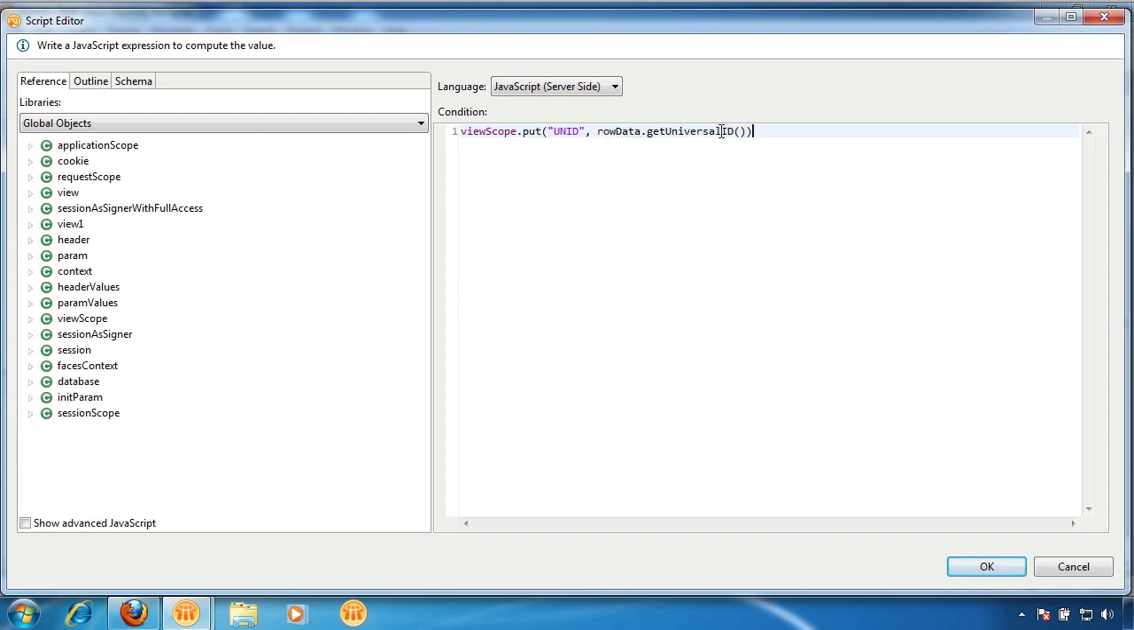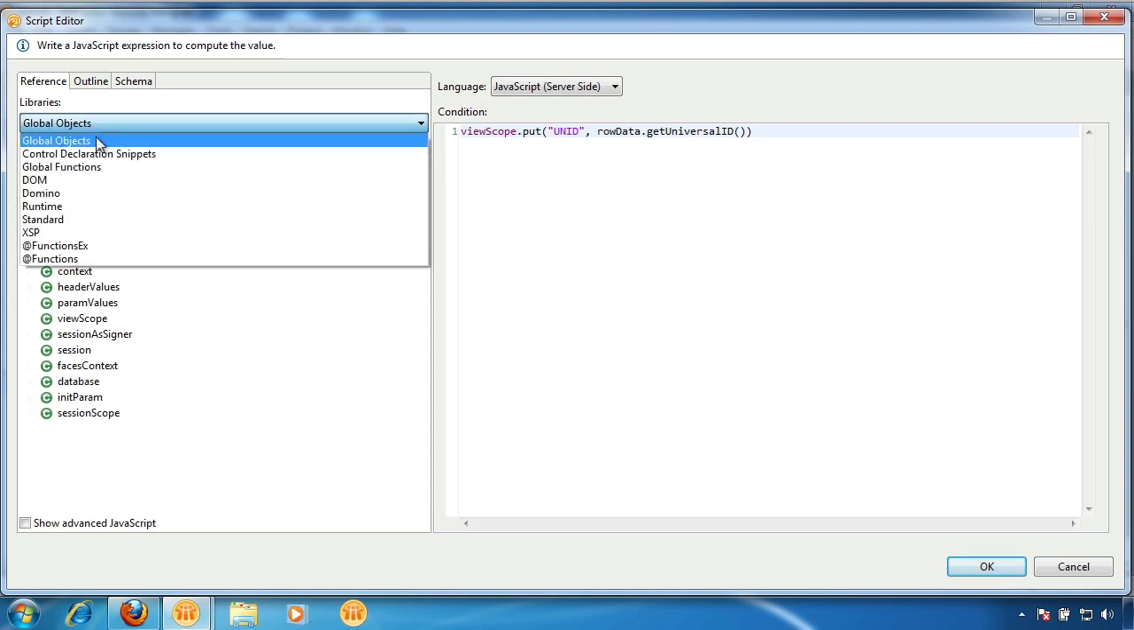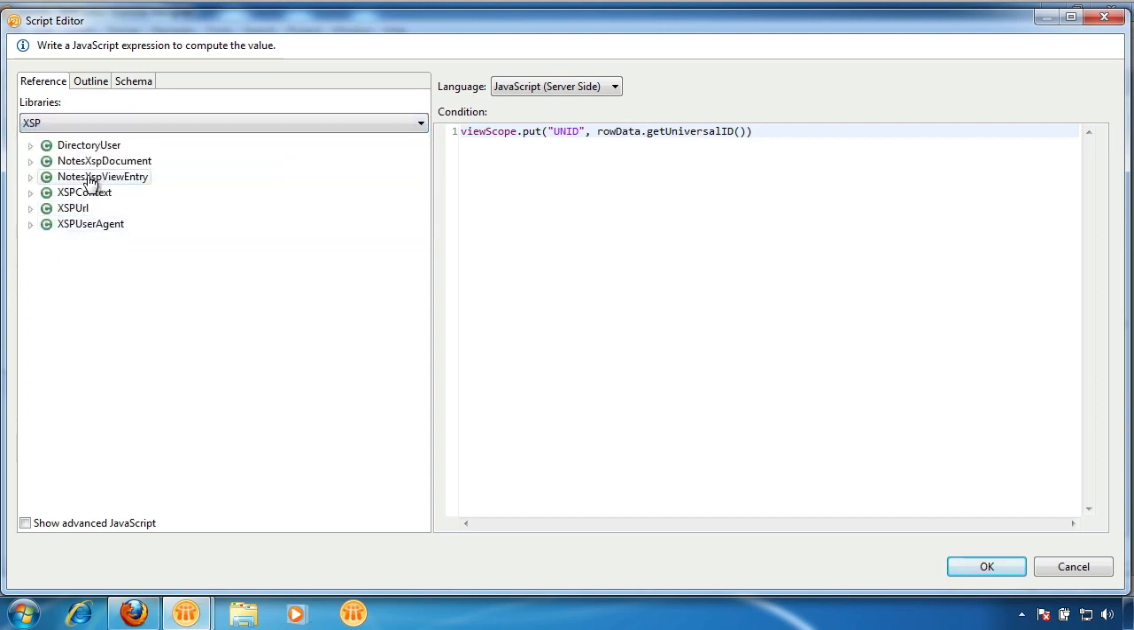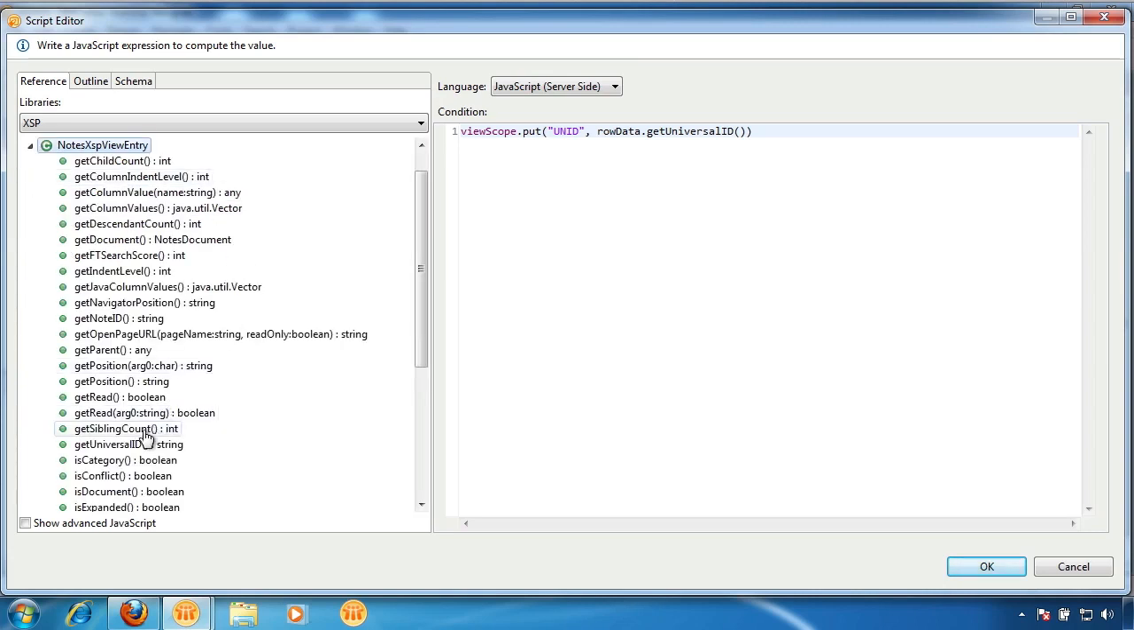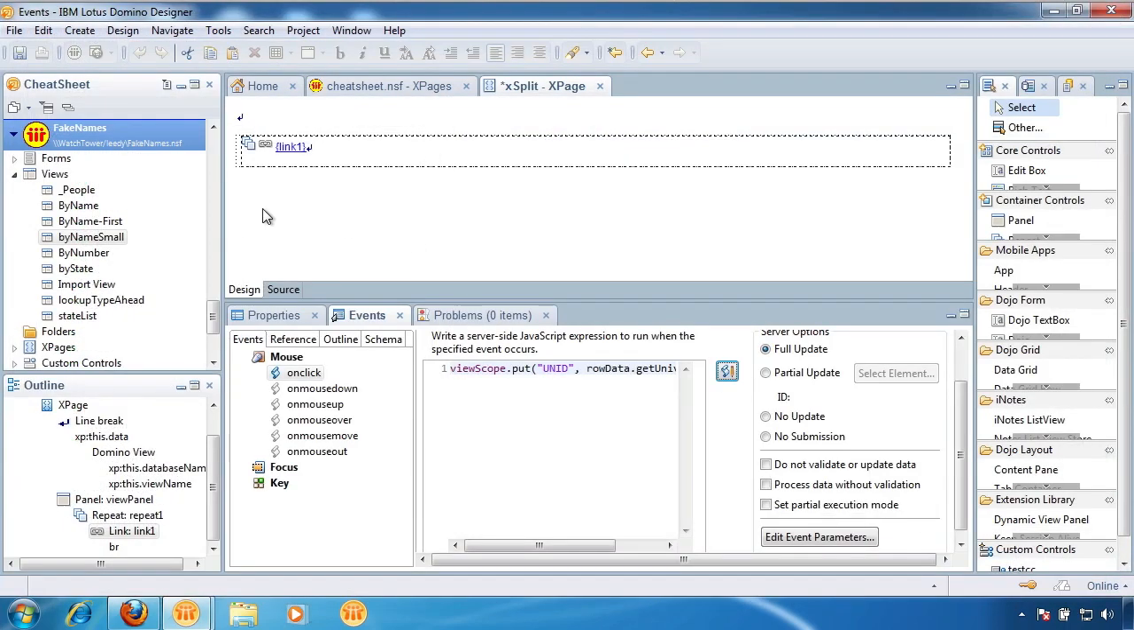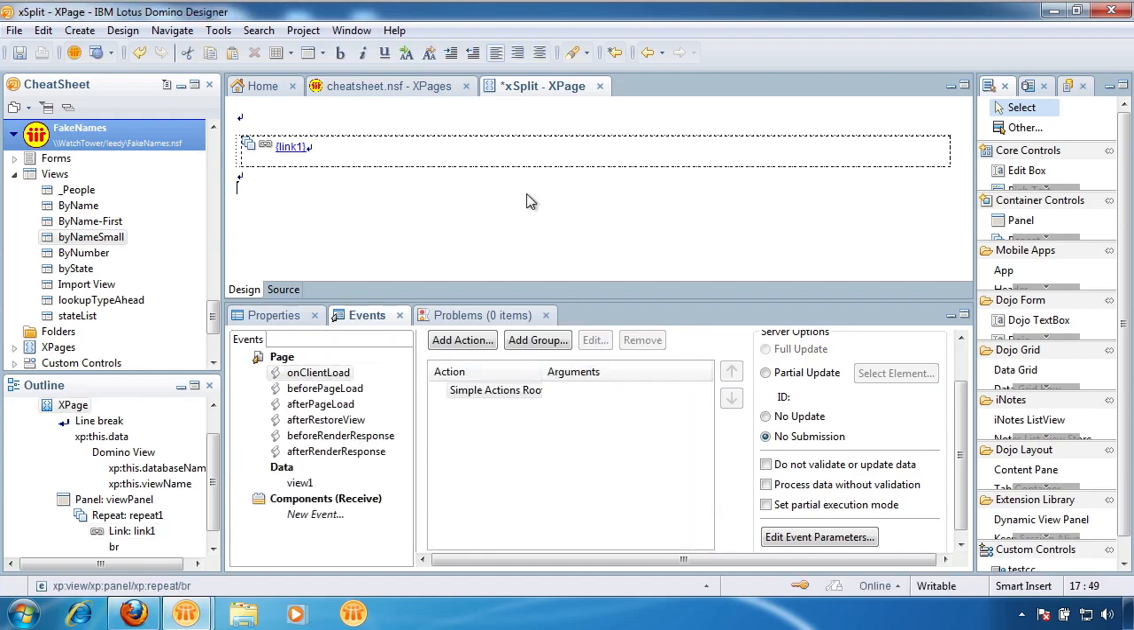Okay, and what is rowData in this case? Row data is basically an XSP view entry. So if we look here at Notes XSP view entry, we have getUniversalID right here, which is hopefully spelled correctly. If not, it will let us know later on. Okay, so that's that. So we're going to make another panel now.